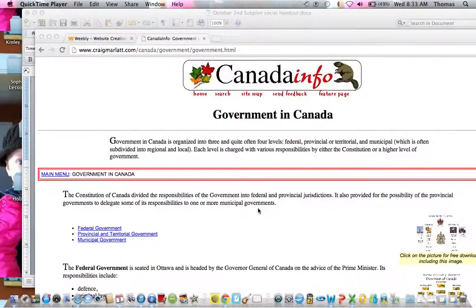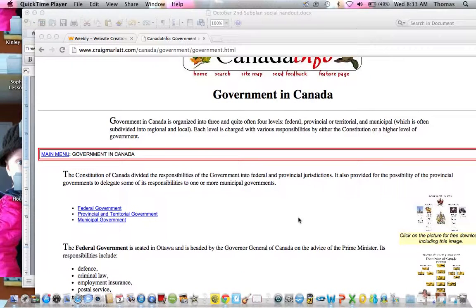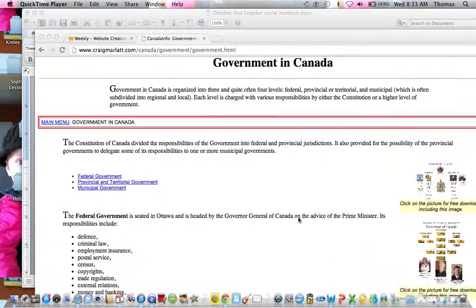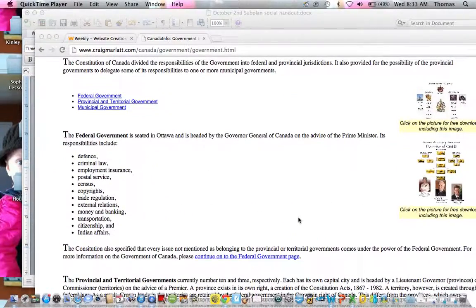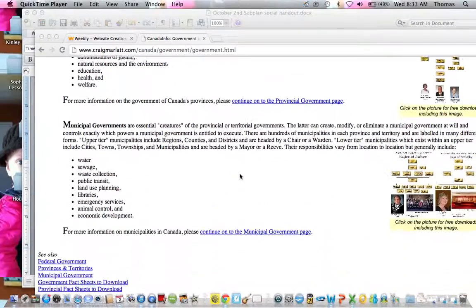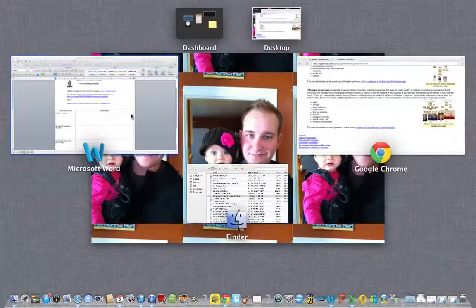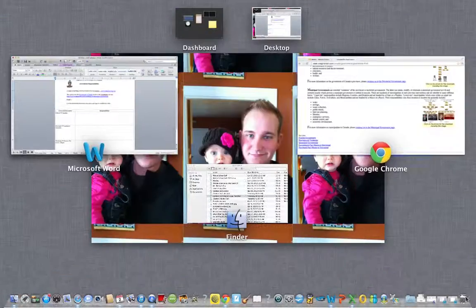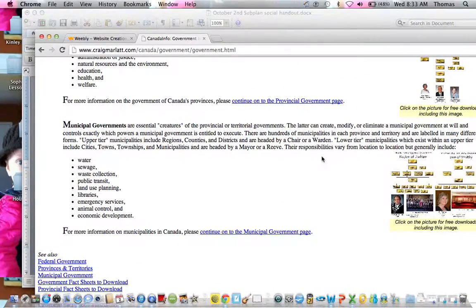It's got some very good stuff. It's got government in Canada organized into 3 and quite often 4 levels. We're not going to worry about the 4 levels. We're just going to worry about our 3 levels because they're talking about territorial, but I would lump those in with provincial. There's a lot of reading in here, where you get to look through all of this stuff, and I want you to add it to this sheet under responsibilities.